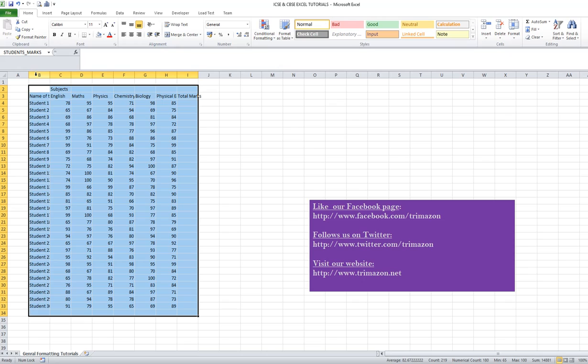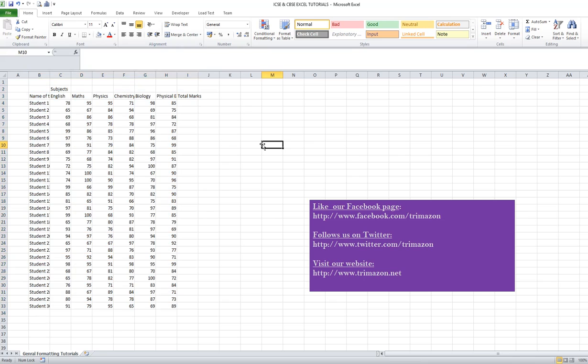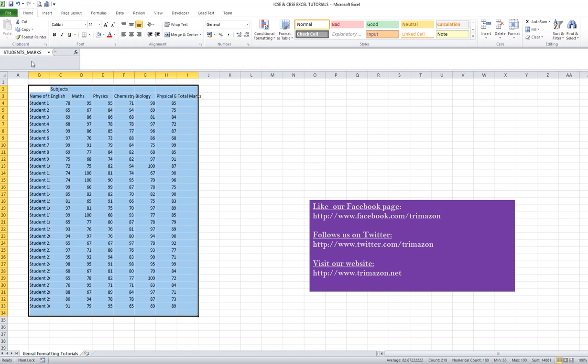So every time I don't have to type in B4 till I34 and then hit enter and it selects everything, and then I start my formatting. It does not happen like that. If I click outside, I am at M10. Now see, student marks is already here for our reference. So if I click student marks, it will select that particular range of cells automatically.